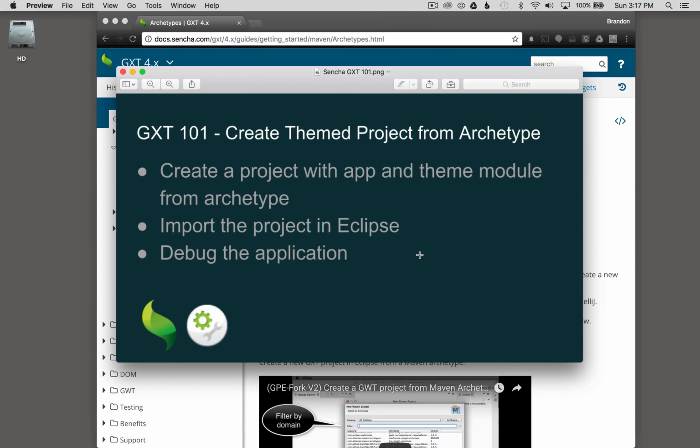In this episode, I'm going to create a themed project from an archetype. So I'll start off by creating a project with an app and a theme module from the archetype, which is a project template. Then I'll import the project into my Eclipse IDE. After that, I'll start up and debug the application.